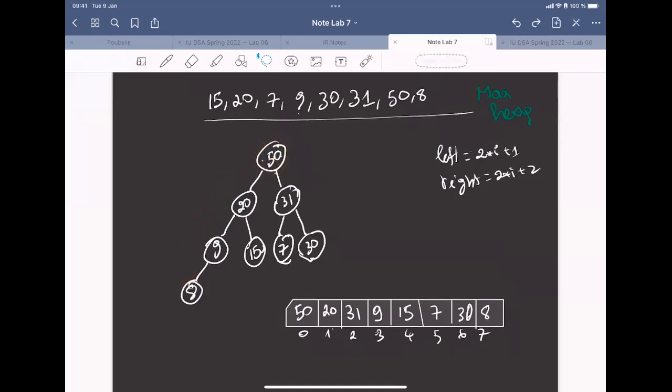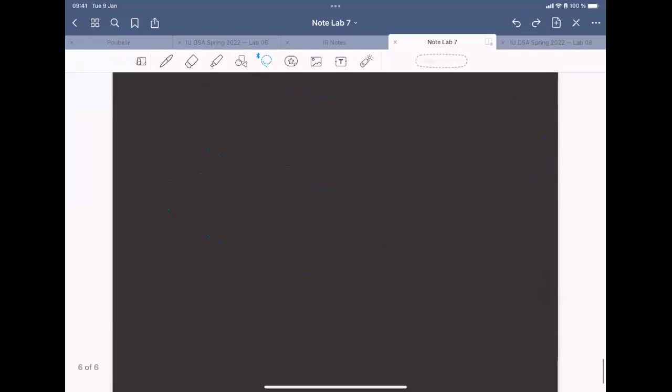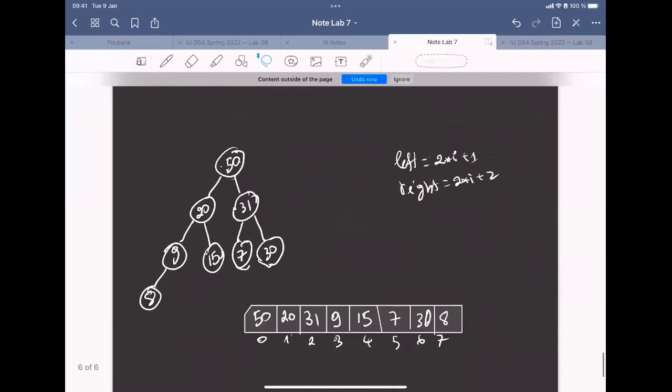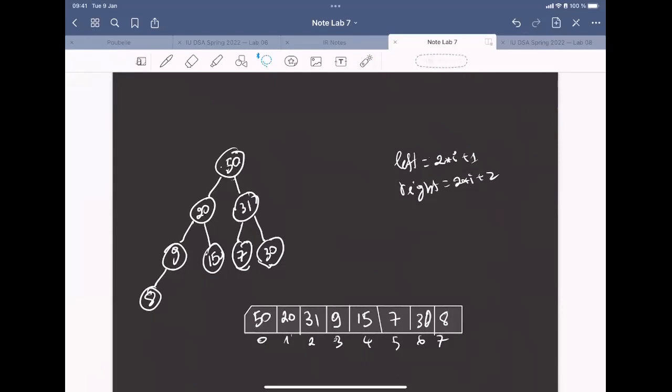Let me duplicate this so that we will see before and after. Copy. So when I call delete the first time, I will swap. It will send 8 here and 50 there.